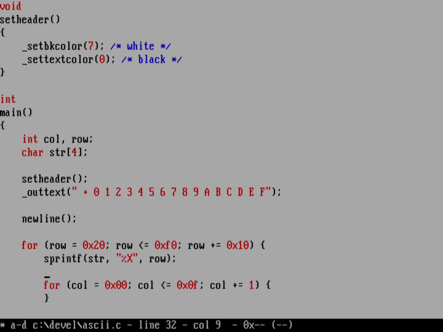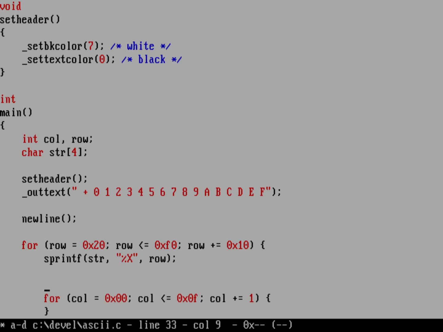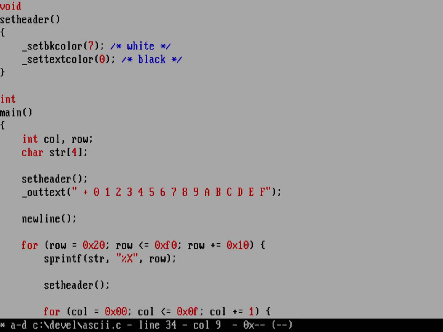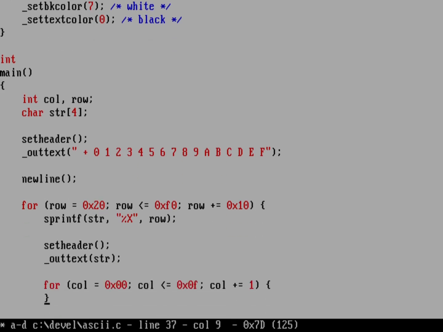All right, so after I've printed that into a string, I can now set my header colors, and I can then do an out text of what that is. So we'll have an out text of str. And so now that I printed that out, now I can print out the rest of my row. And that is what's going to go inside here.